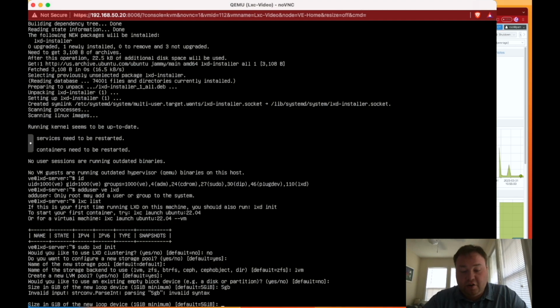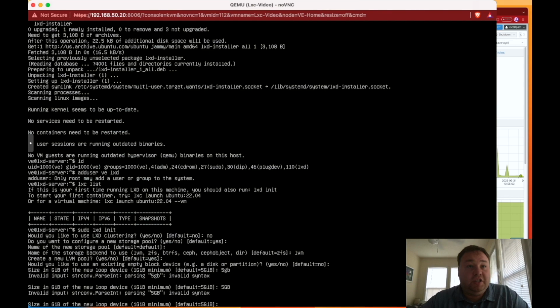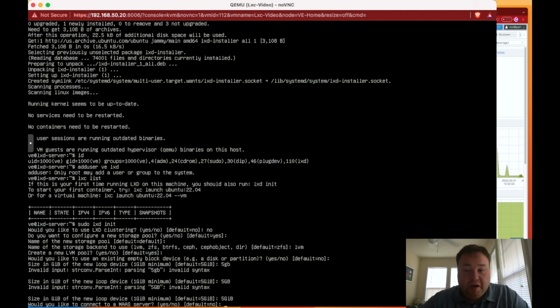You have to enter the number and then a capital GB, and it looks like they've now changed it to GiB. So it's capital G, lowercase i, capital B. Kind of weird. But make sure you take note of that because that can get annoying.